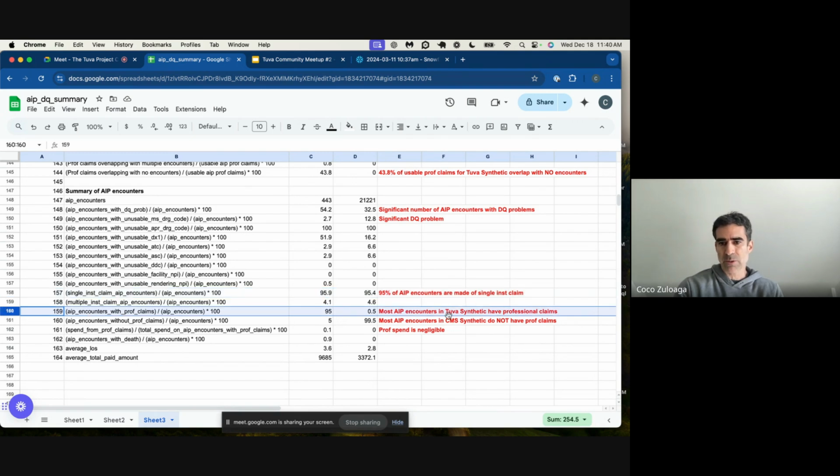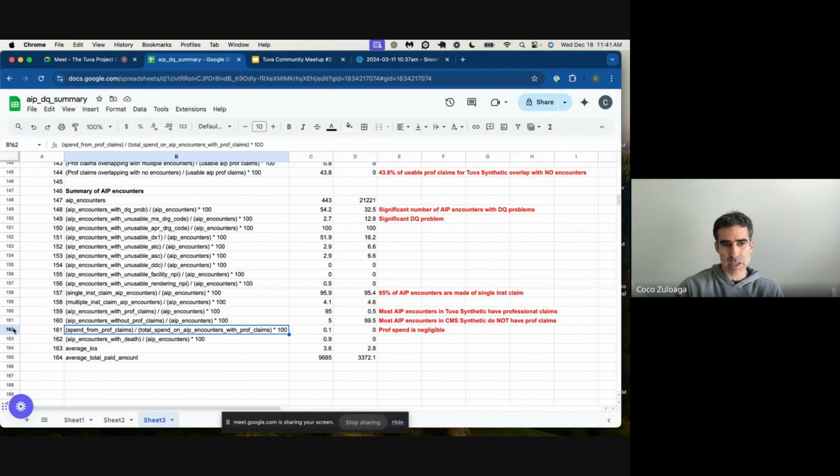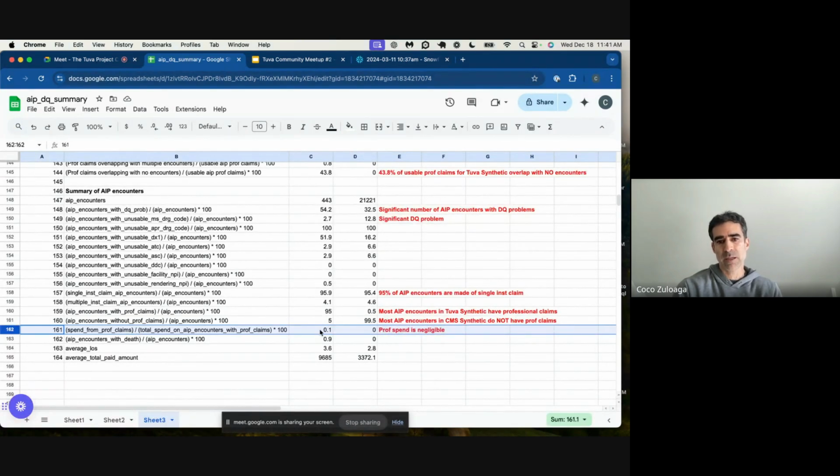Most acute inpatient encounters in Tuva synthetic have professional claims, 95% of them, but most acute inpatient encounters in CMS do not have any professional claims that roll up to them. That's also interesting to notice. And the spend that comes from professional claims is negligible, because as a percent of the total spend on encounters, it's very close to 0%, which makes sense. But this is, again, a synthetic data set.